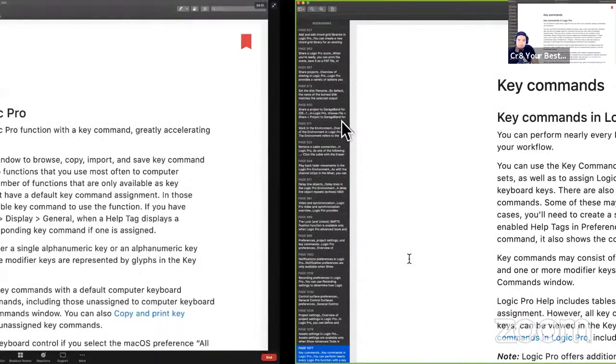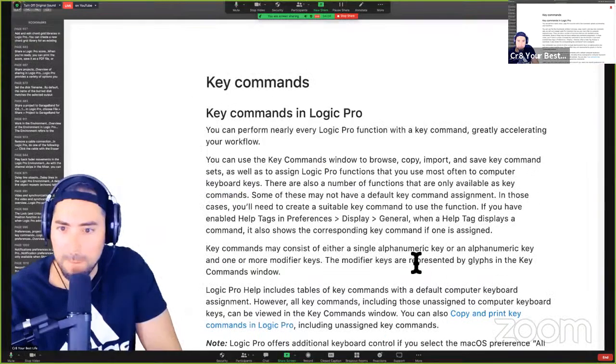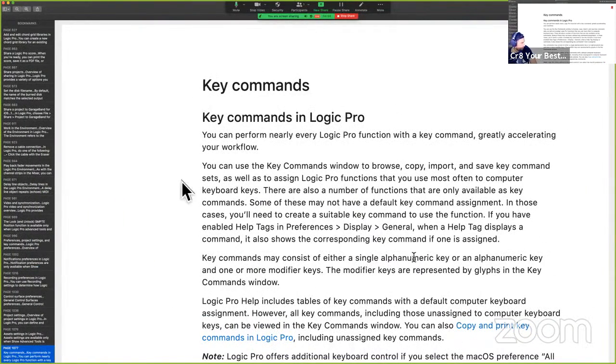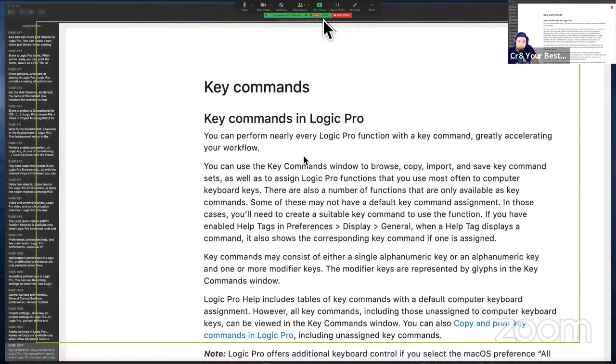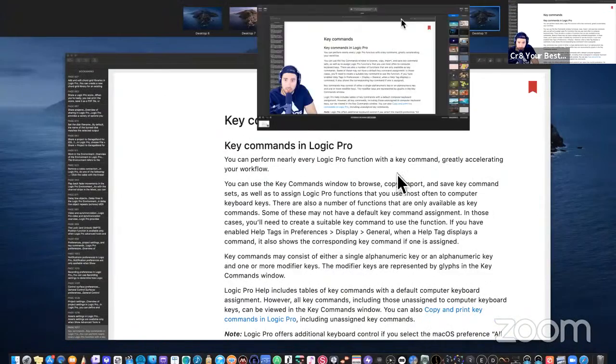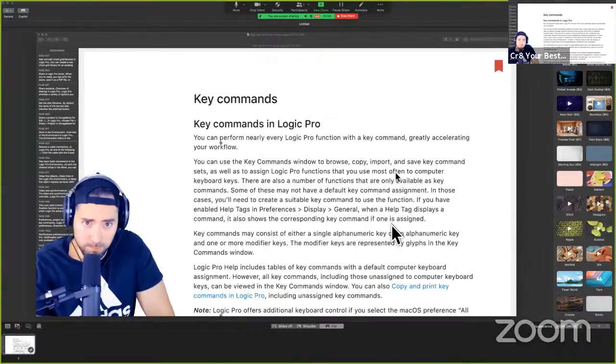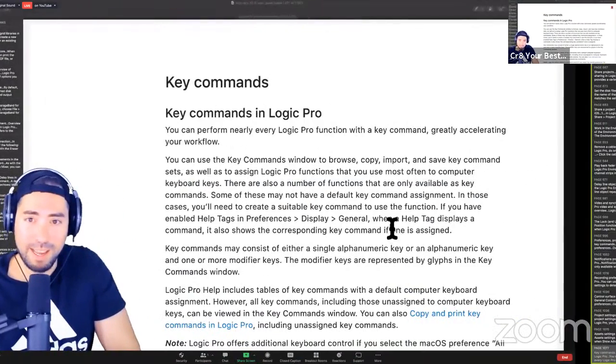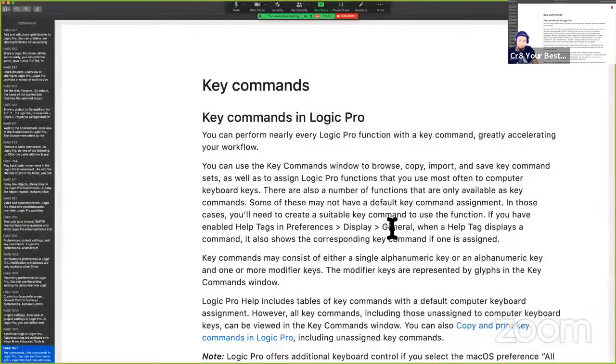All right, so let's see. Are we sharing here? Are we in effect? Yes, we are. All right, very good. So let's talk about key commands just right from the get-go, and then I'll show you the setup for the touch bar situation. Okay, you can perform nearly every Logic Pro function with a key command.